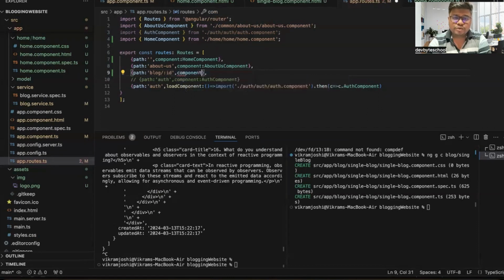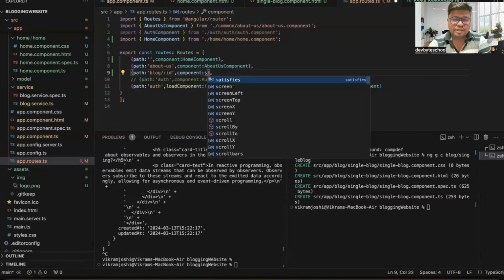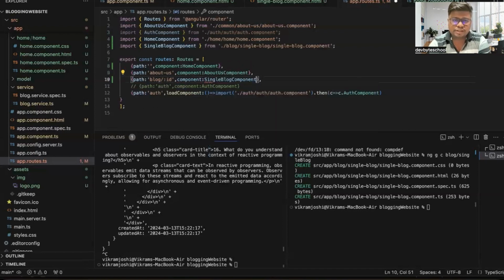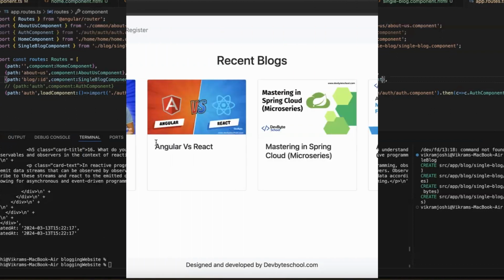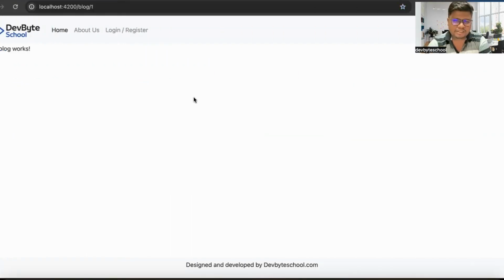It can be a city name, some OS, anything that you want to pass from the path parameter. Then we declare the component we need to call. Recently, we implemented the single blog component, and we are going to call that over here. Let's save this and check whether our page is redirecting to the blog page or not. Suppose I click over here, the single blog works. And if you see the URL, it is appending blog/1. One is the blog ID. Okay, so it's working properly.